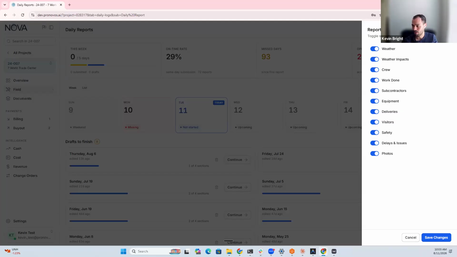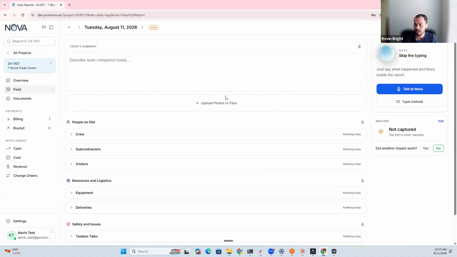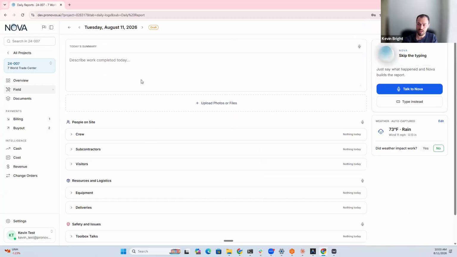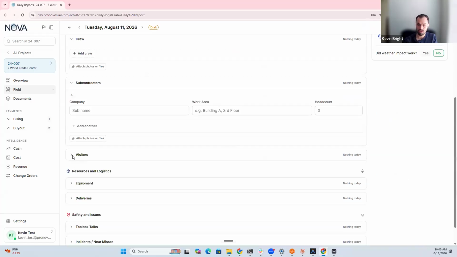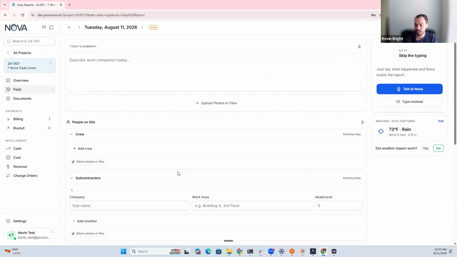So it's up to you, but once you have it set up, you can go in, start today's daily report, and you're going to see all of those sections that you have set up. So you've got the summary for today, ability to upload photos, what's the crew on site, subcontractors, visitors, keep going all the way down. You can see all the different sections.